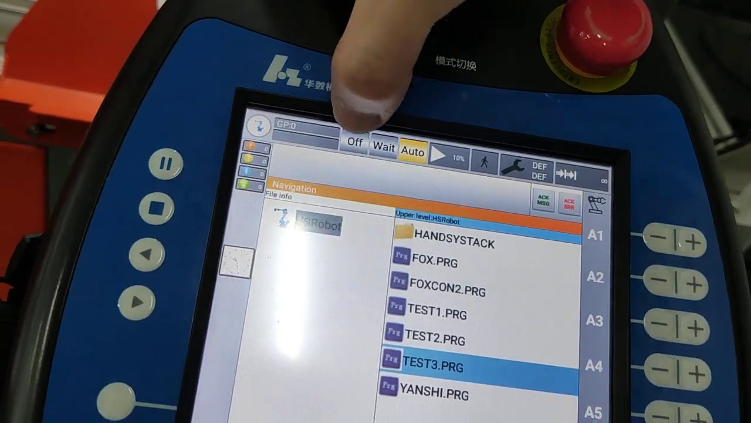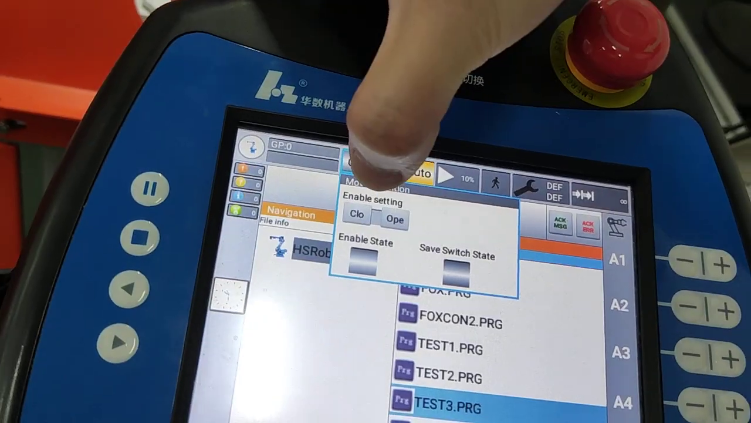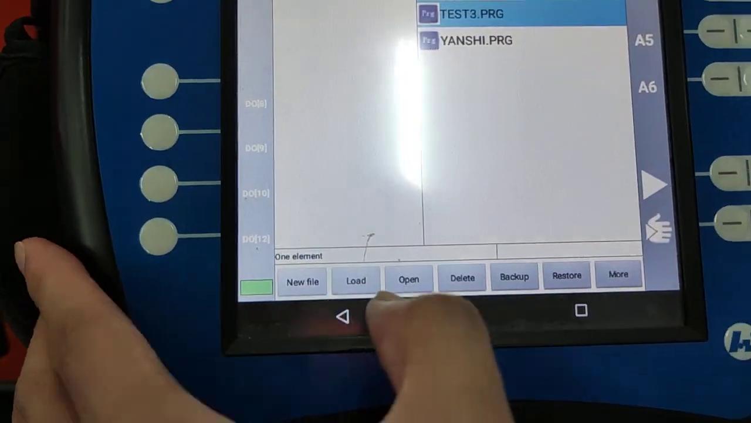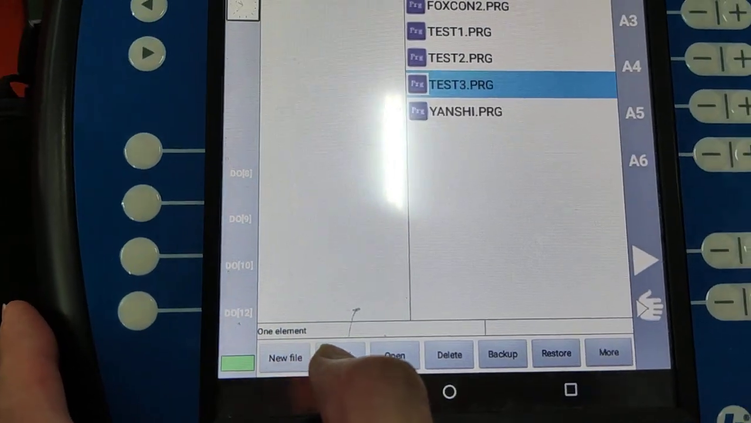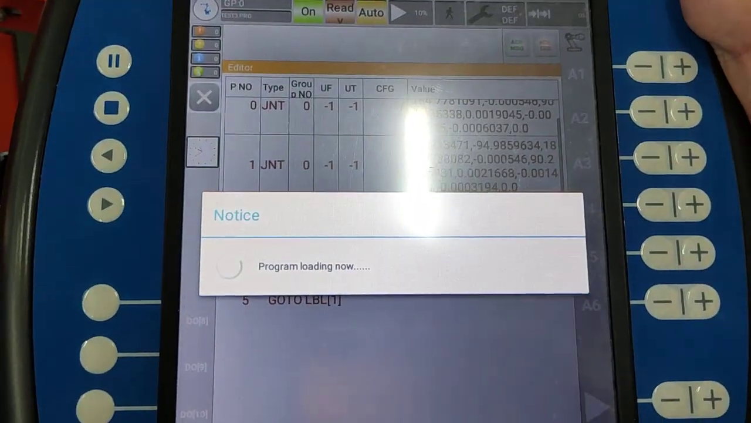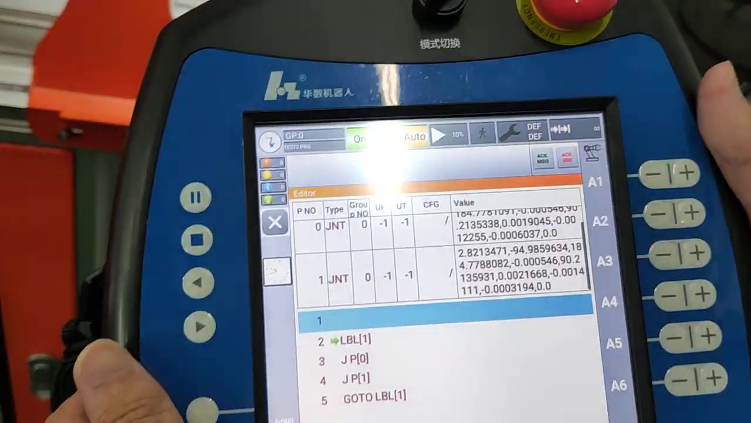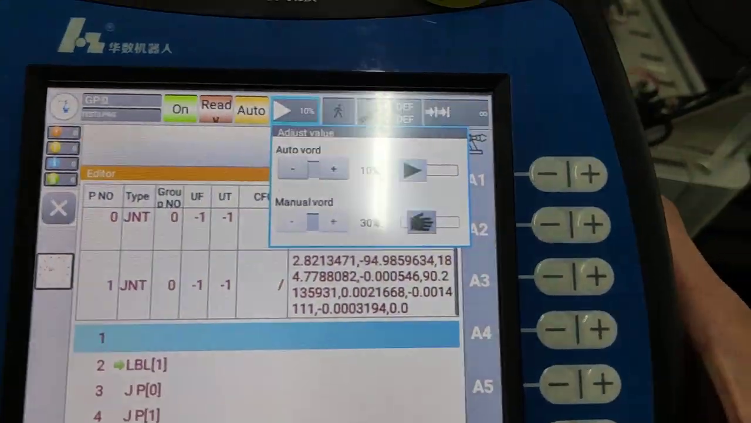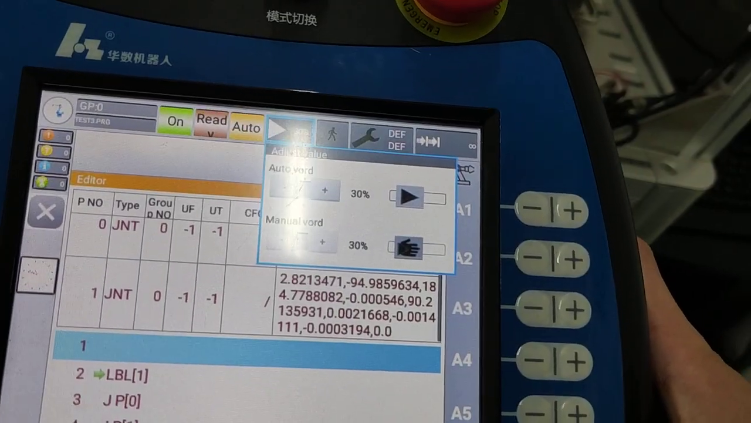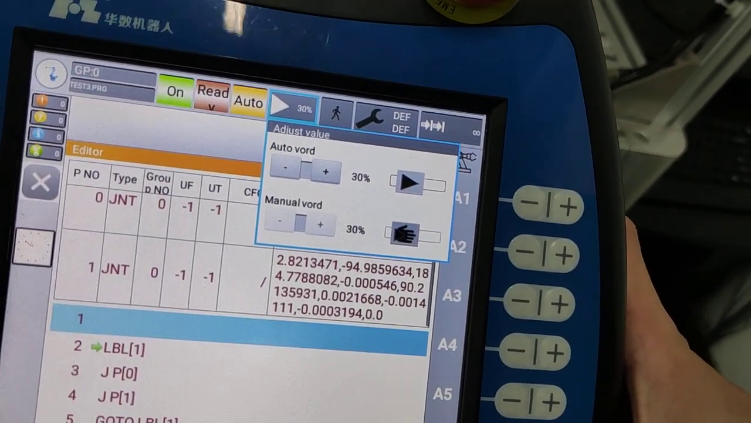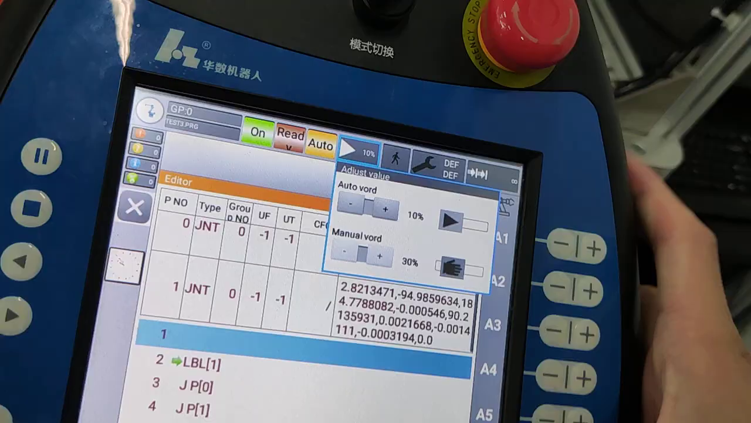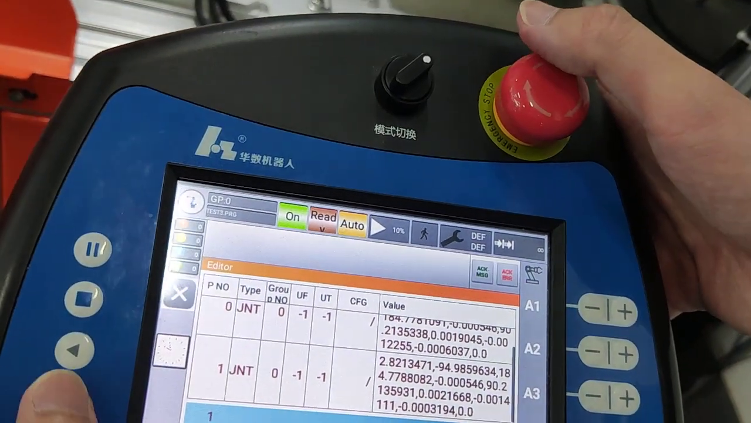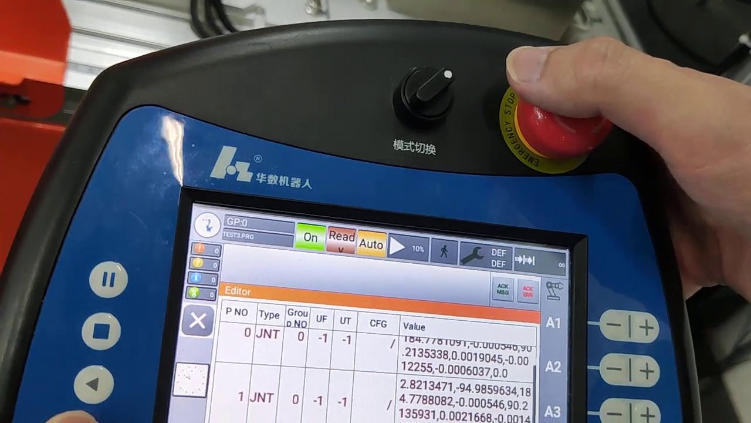And open the enable. We need to load our program, and we can change our speed. Here speed is we can change it slower, for example, 10%. And we can run our program, and here is start, and here is emergency stop.